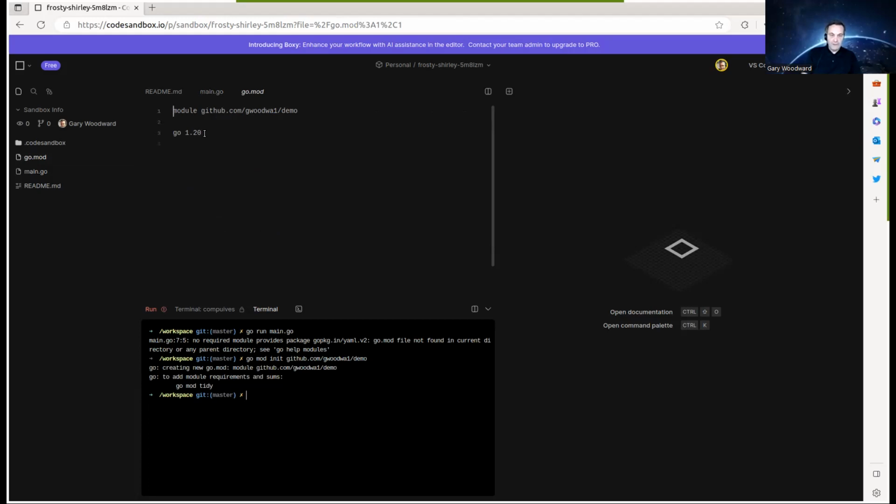Perfect. So that's done, but it's not quite done because the YAML package that we're using has not been installed. To do that, we can do it several ways. You can do a go get and then the name of the package. But the real simple, easy way is to get all the heavy lifting done for you. Just use go mod tidy.